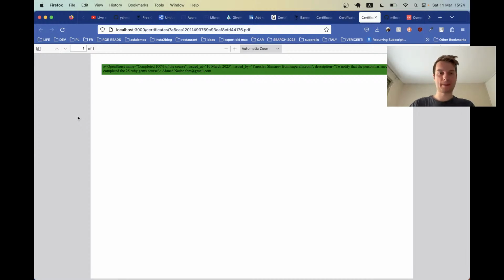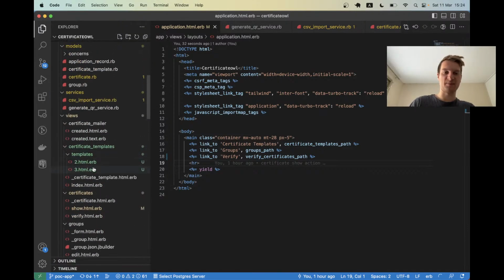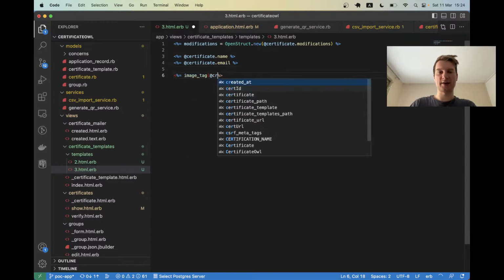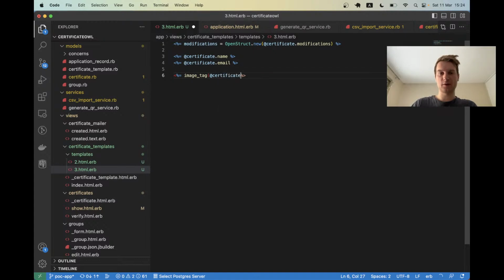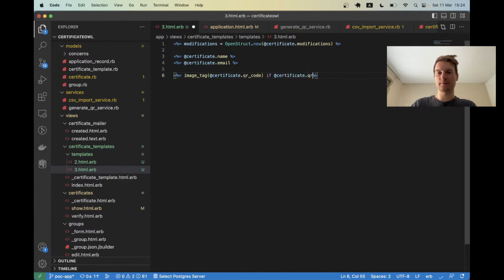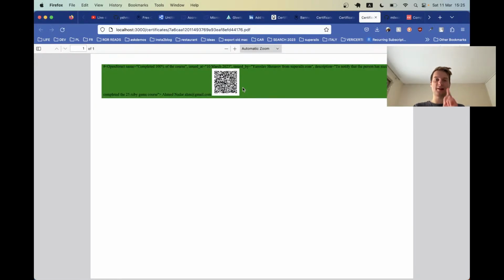How can we do it? Let's go to one of the templates, or we can do it in all the templates. So in the end, for example, we will have image tag, and we will have add certificate dot QR code if add certificate dot QR code dot attached. Let's see if it gets displayed, and yes, we have the QR code.